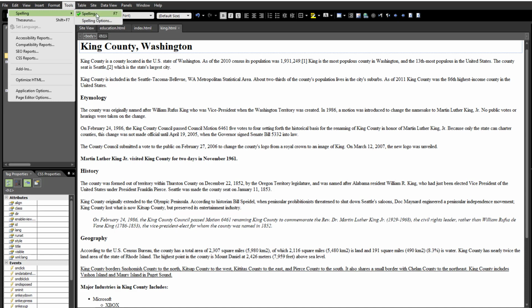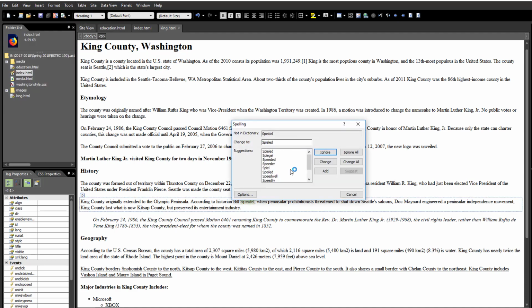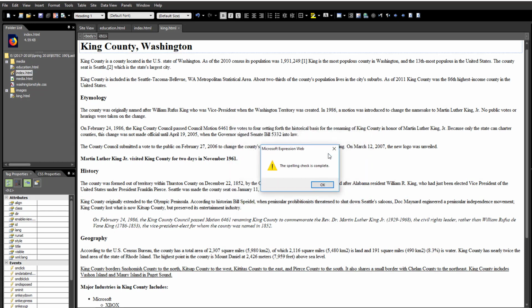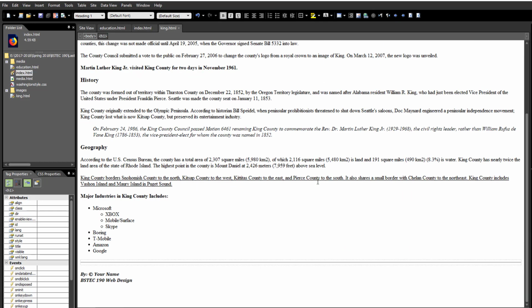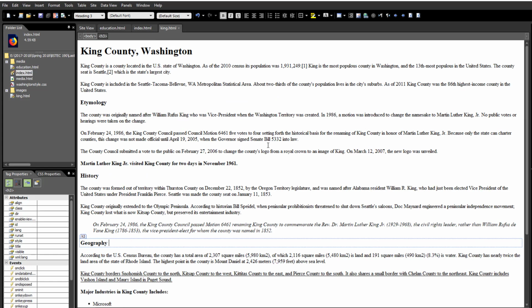Spell check, and these are names you can ignore. Spell check is complete. If it recognizes it, it's there; the other program did not. So we're done for now. Hopefully, we'll see you in the next section.